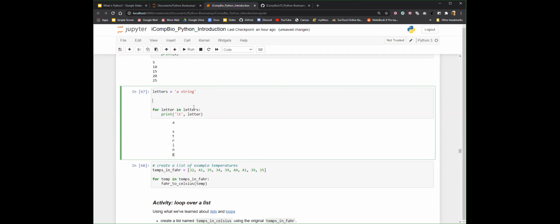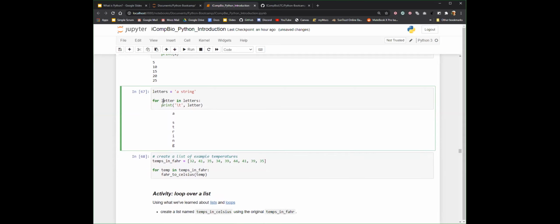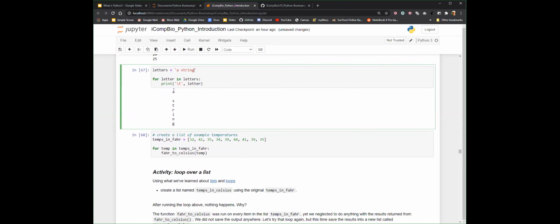So if I do for letter in letters, the first time it runs, letter has hit the object, the string A, character A. And so letter is actually A. The next time this for loop runs, it prints out a space. The next time it runs, it prints out S, and so on and so forth. So it keeps going through every object within this iterable. Now, as you can see, it printed everything out sequentially.